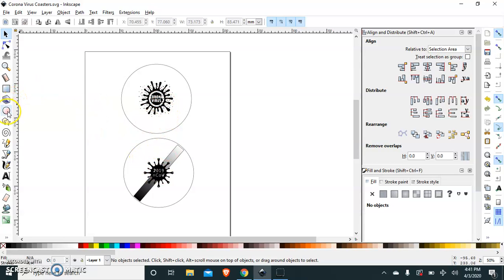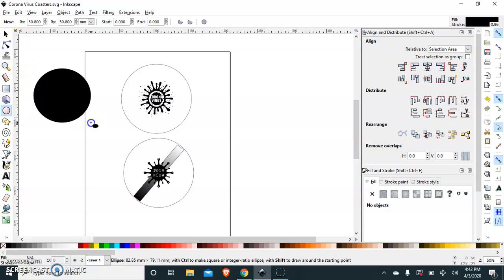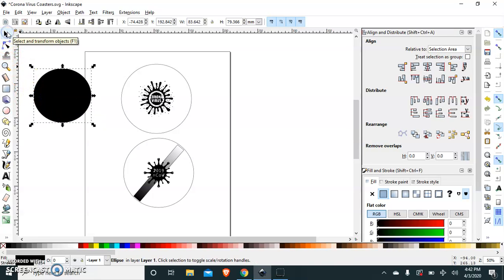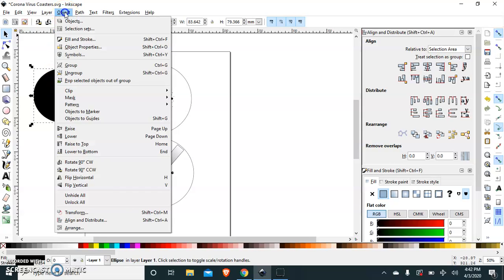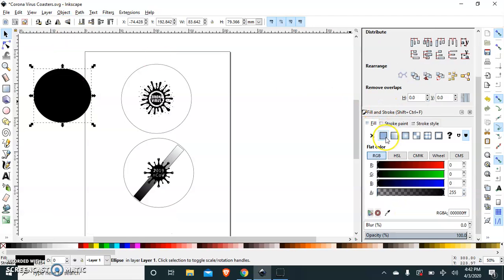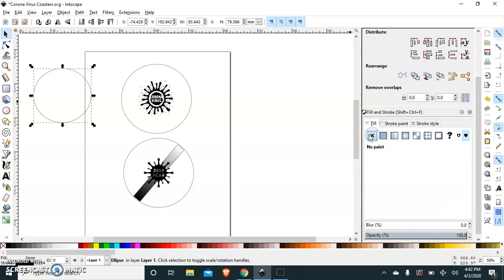So the first thing that I did was I created a 4-inch circle. The way that you create the 4-inch circle is you click on where it says create circle here, and then you simply click on select and transform object. By default I have mine set up with a fill, and then what you can do is go up to Object and click on Fill and Stroke, and then say no fill, and then you'll simply have an outline.